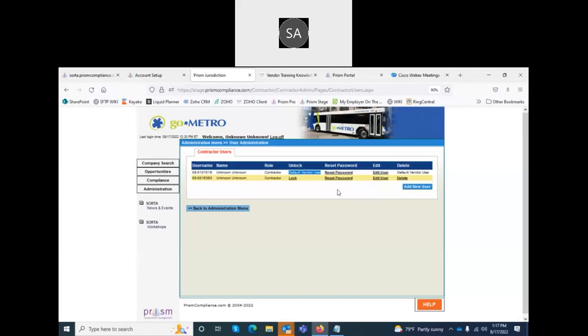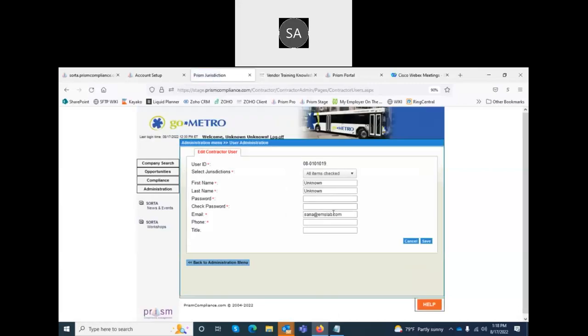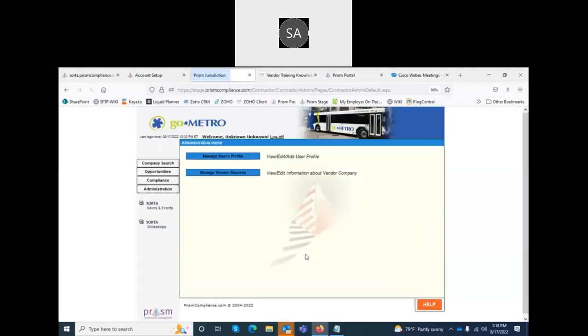So if you just have one user, if you are the only one, then obviously you will come here and you can always edit user, and from within the system, you can change your password, not the user ID. And you can change your email address just in case you want to change it, and you will click on save. So that's how you can manage your user profile.